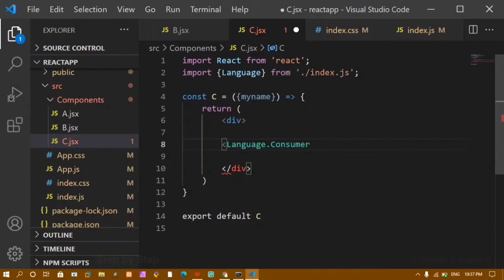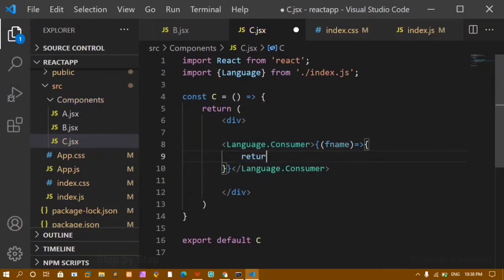Now this Consumer will always need one function. So here I'm going to create that function. And inside this function, I want to get the value that my parent has. So I'll be accessing it using fname. I'll remove this prop from my previous example. Here I am consuming that data, and inside this parameter all the data will be stored, and this Consumer needs one function.